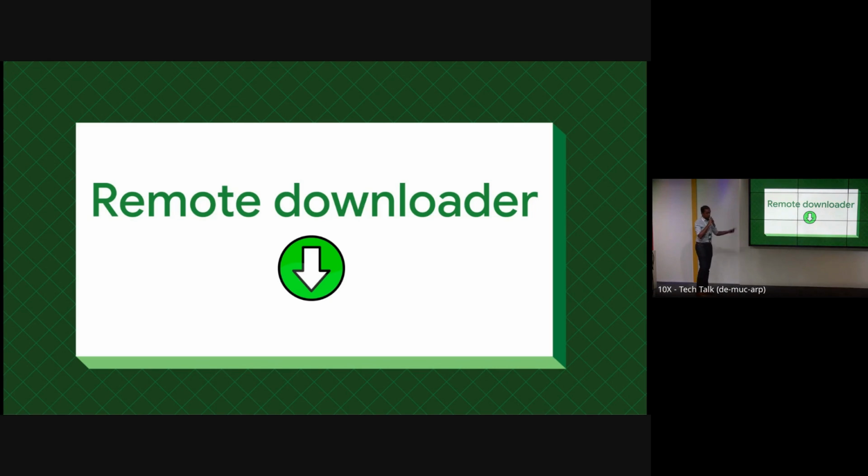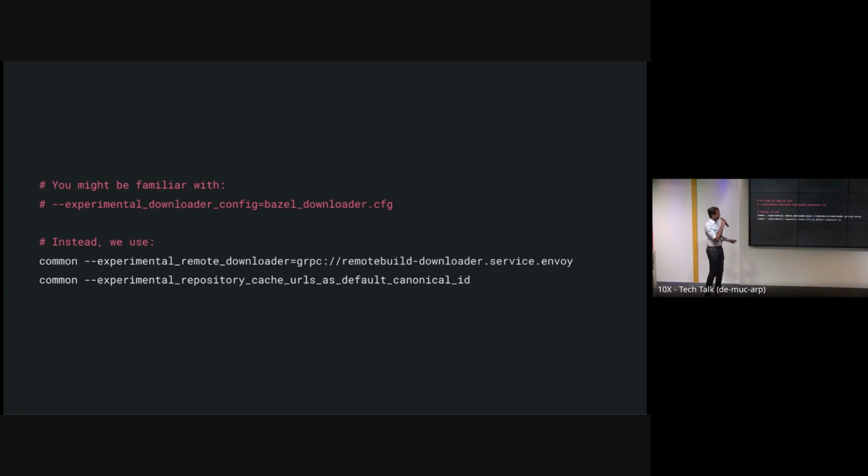So Basil's remote downloader is another one of our core reliability mechanisms that we have. You might be familiar with the experimental downloader config flag. It tells the Basil client to rewrite URLs before making an HTTP request. So we don't quite use that. Instead, we use the experimental remote downloader flag, pointing to a gRPC implementation of the remote asset API. This gives us a lot of leverage, we'll talk about it in a bit, especially in combination with this very, very succinctly named flag, experimental repository cache URLs as default canonical ID. Okay, got that out. One breath.